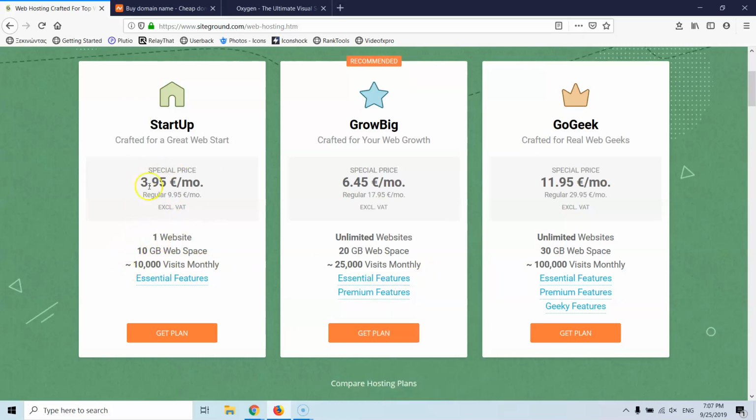Of course, if you buy something like that and you see that you have more visitors, you can upgrade with the next package. Okay, it's not that you buy this and you're stuck with it. So let's go and get the plan.